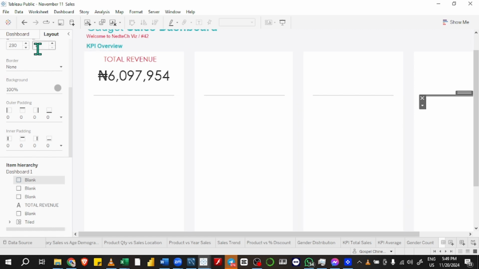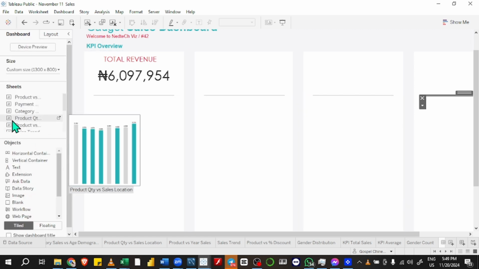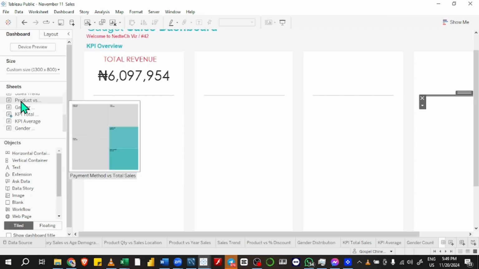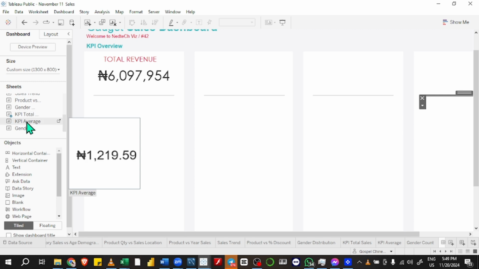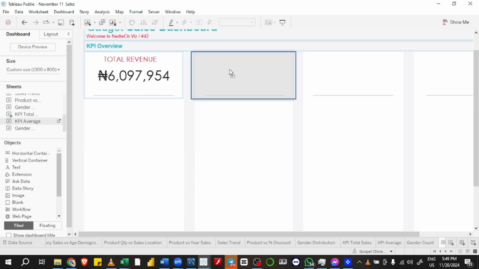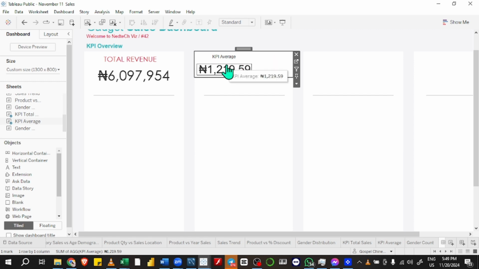I have total revenue. I go to dashboard. I will bring in, okay, average. All right, so I'll bring in average, and then I'll drag average to this point. Now it covers the whole container. That's what we want. Okay, so I would right click and then I will hide title.